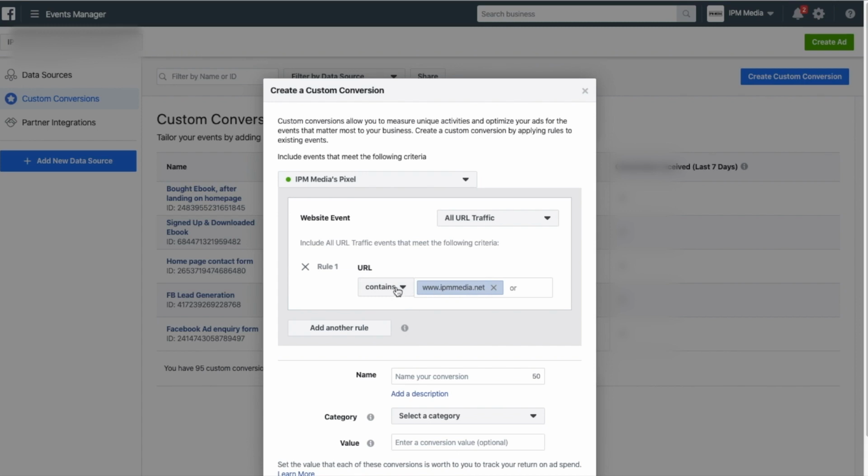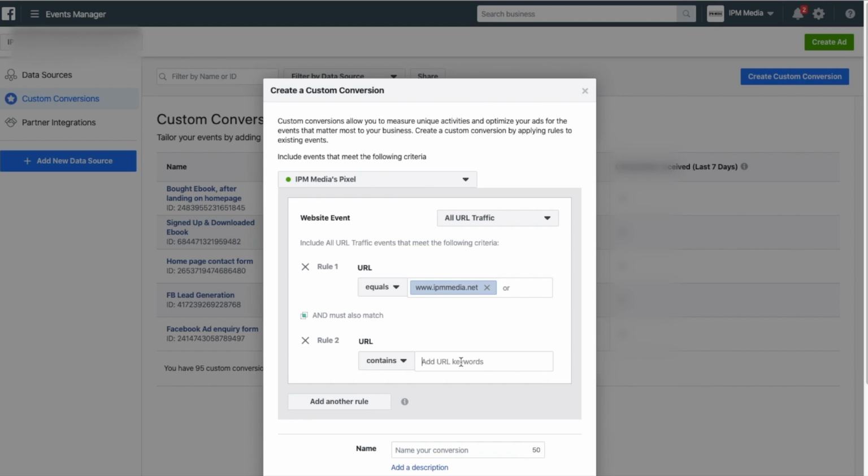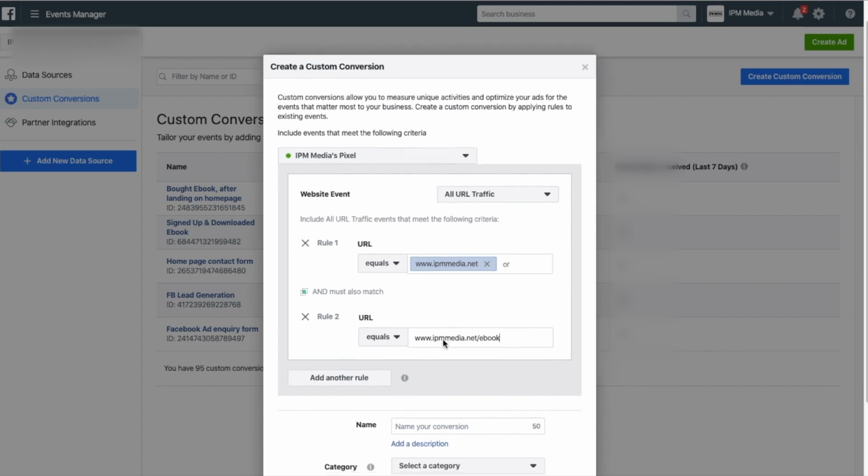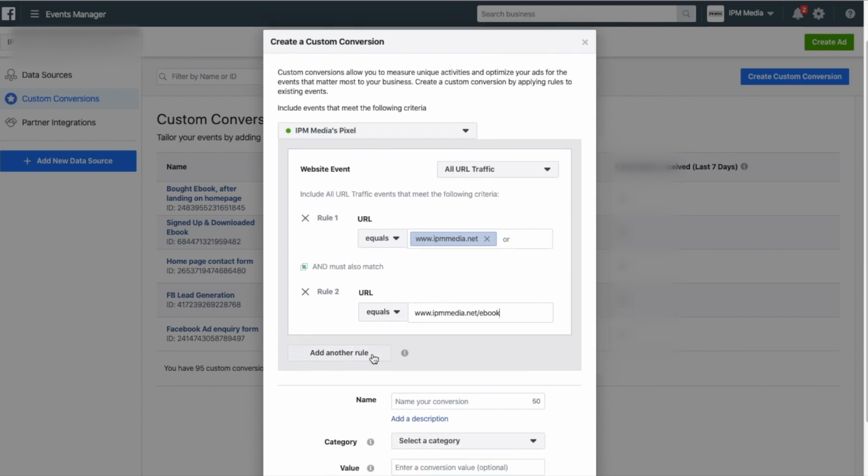But today, we're just going to choose equals because we just want to be solely our homepage. And then the next place we want our customers to eventually go will be our ebook page. So we're going to put URL equals, and then we're going to put our URL in, which is www.ipmmedia.net/ebook. Once again, that's contains, and then we're going to add another rule.